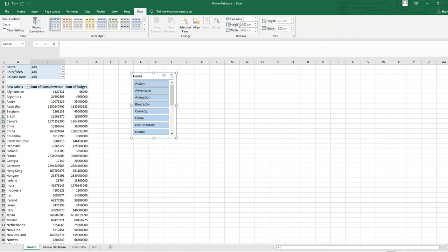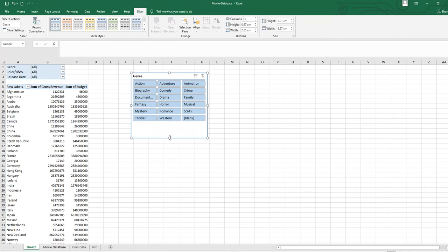Here in the buttons group, you will see column. Here you can increase or decrease the number of columns. If I say I need 3 columns, just make it like this. So all the categories belonging to genre, you can see now here, right?